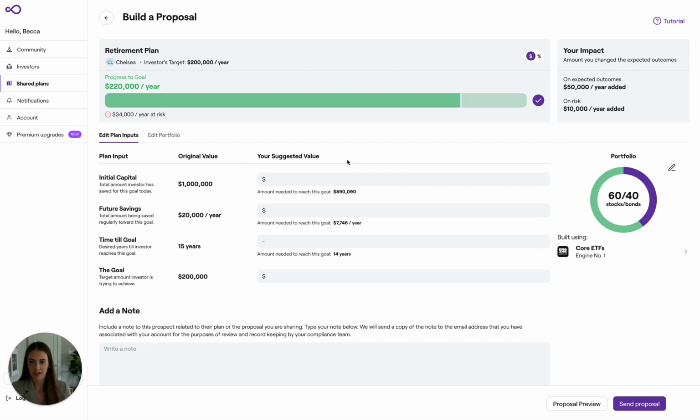You can make all of these suggestions in this suggested value column. So each of these inputs, you can suggest to the lead a new value that they might want to consider around their savings or time horizon, or even the goal that they're shooting for.